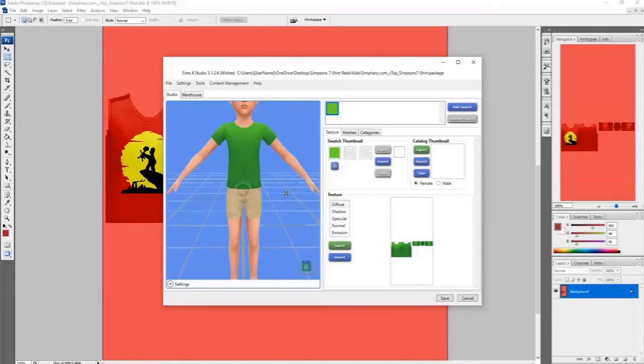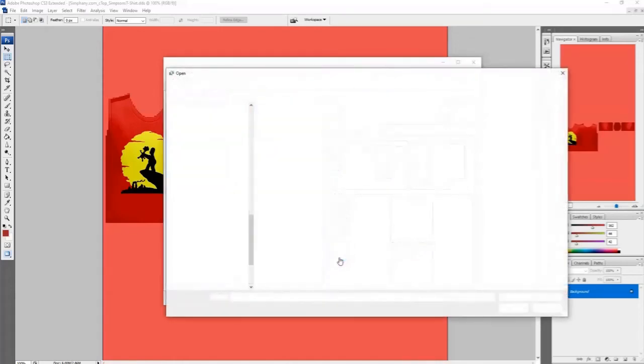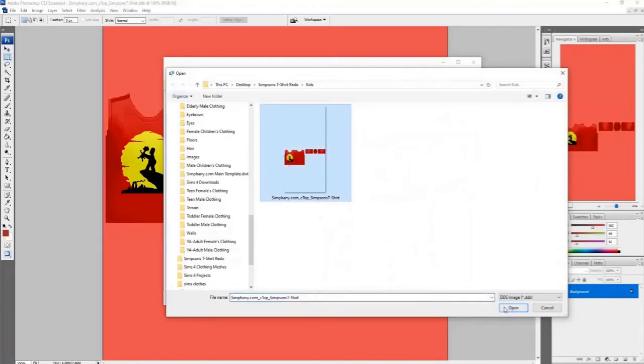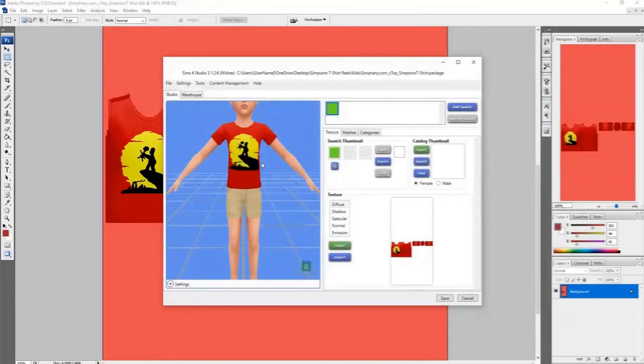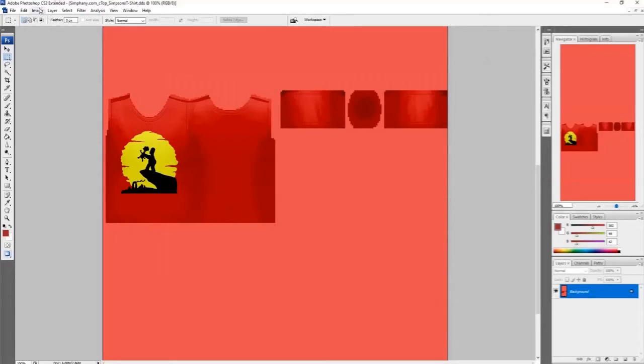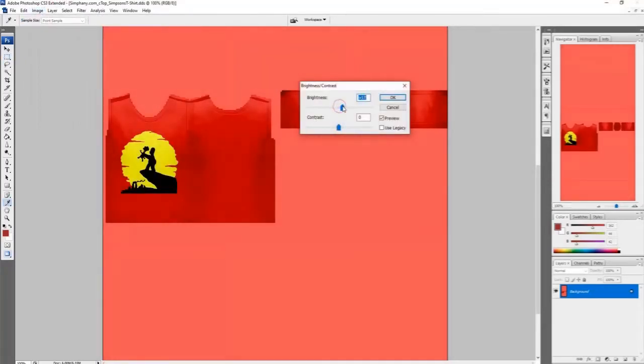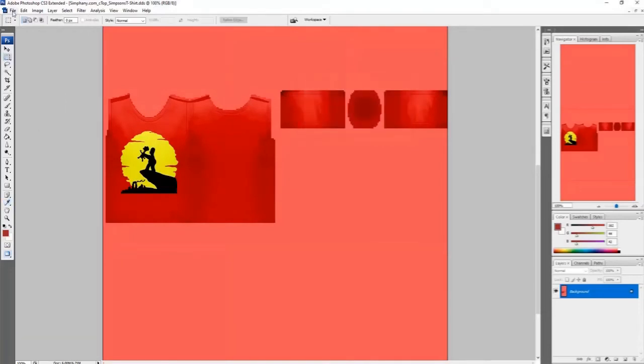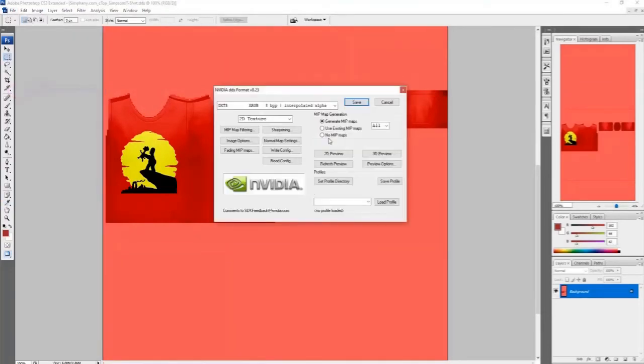And let's bring it up and see how it looks. Let's see if it's too red, if it's too light, if it's too dark. We're going to go to Import in Sims4 Studio. And we're going to import our top. I like it. It is a little too dark. So we're going to go back to Photoshop, and we're going to adjust the brightness a little bit more.